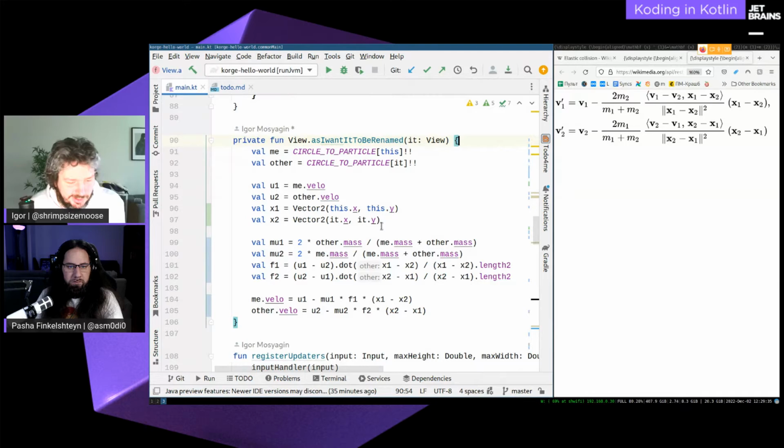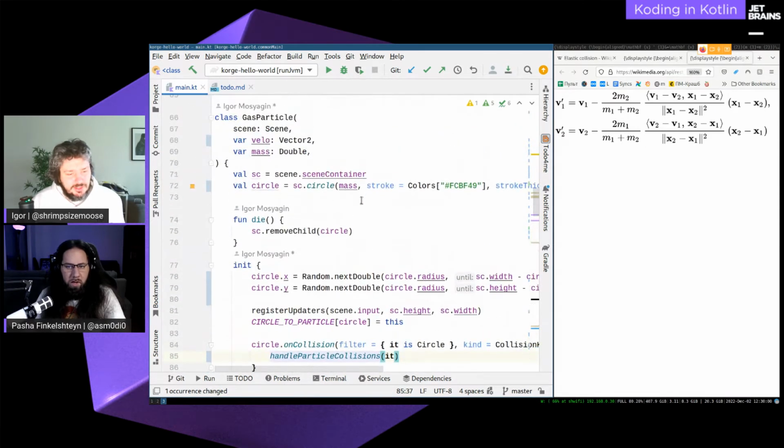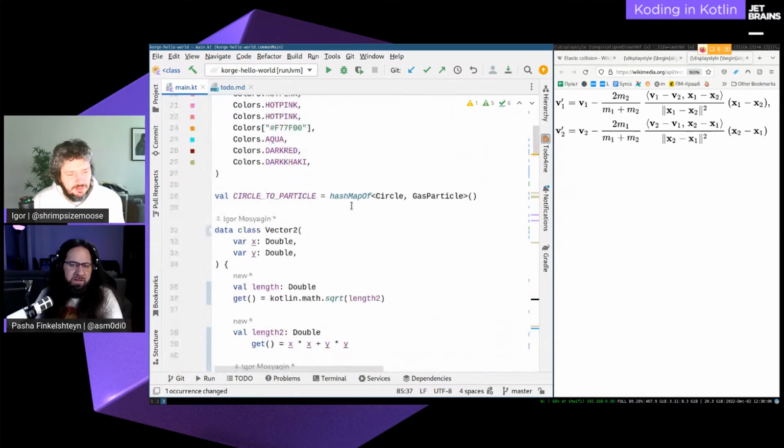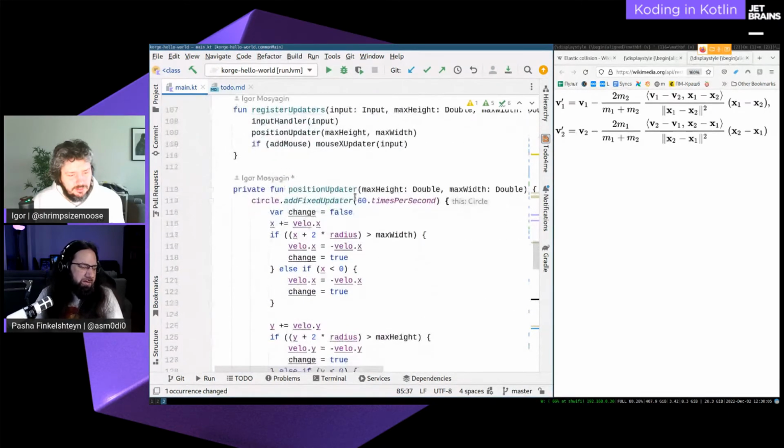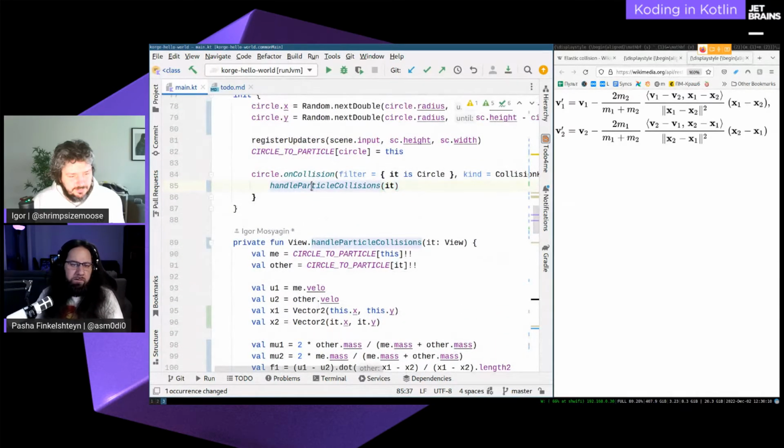Okay, so this one is to be renamed to handle... Oh, sorry. Yeah, like this. And I actually think handle collisions was better, because everything we have is a particle. But okay.